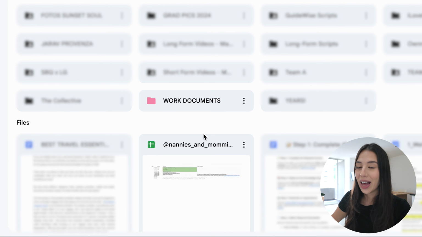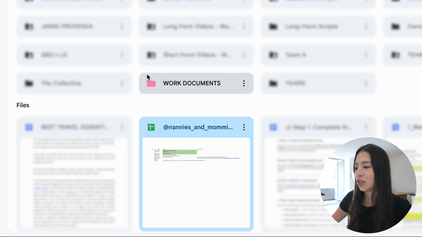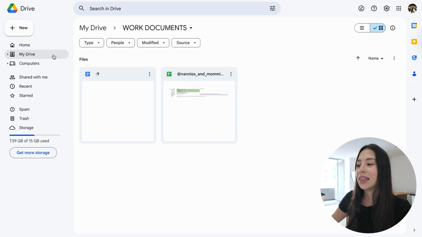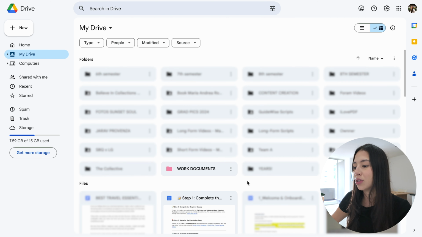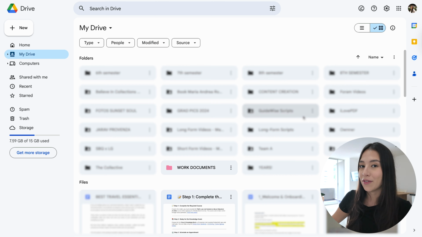Now, if you want to add a document into your folder, you simply have to select that document and you're going to drag it into your folder. Now, if you click back on your folder, you're going to see all your new documents. You can just repeat this process with every single document that you have, and you can create different folders so you keep all your information secure and organized.